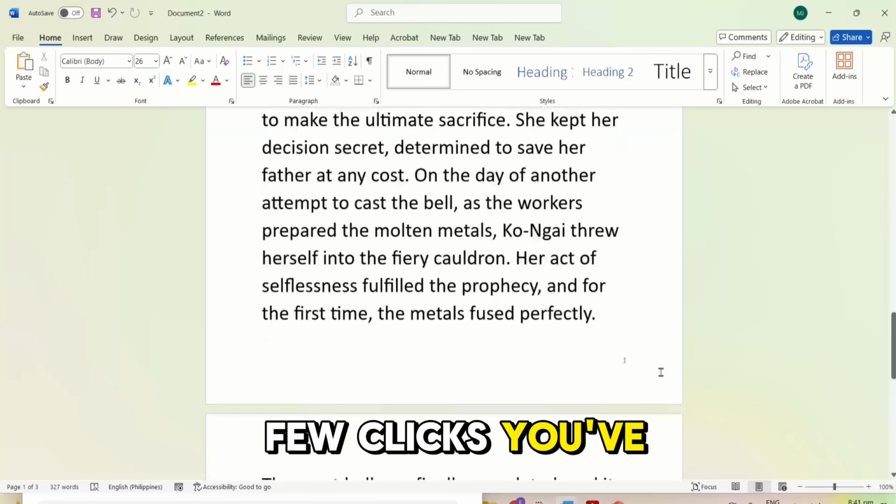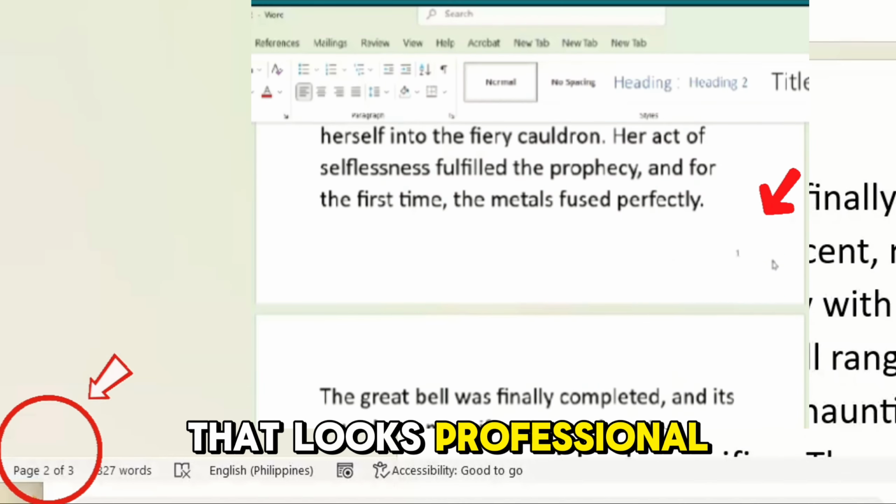With just a few clicks, you've got a perfectly formatted document that looks professional and polished.